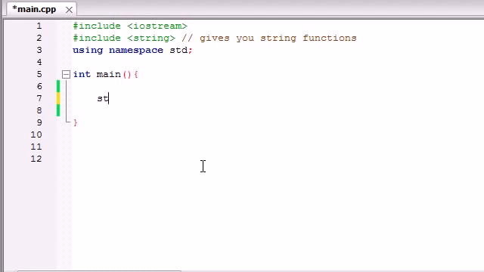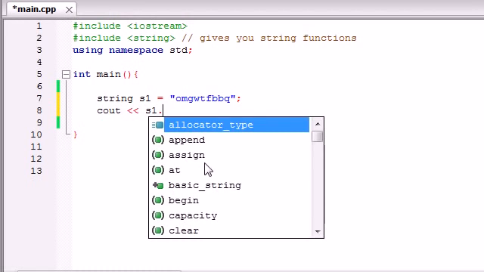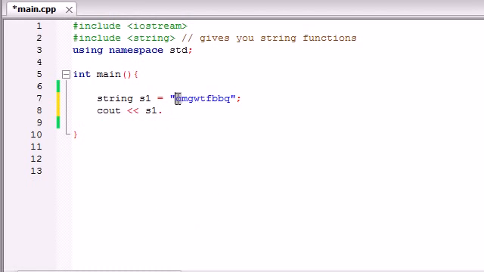So let me go ahead and make a string called S1, and I'll set it equal to OMG WTF barbecue. Good enough. So now I want to stress that anything you can do to an array, you can do to a string. So let's go ahead and cout something like S1 and say we wanted to output one of these characters. These characters are elements in the string: 0, 1, 2, 3. So this W is S1[3].